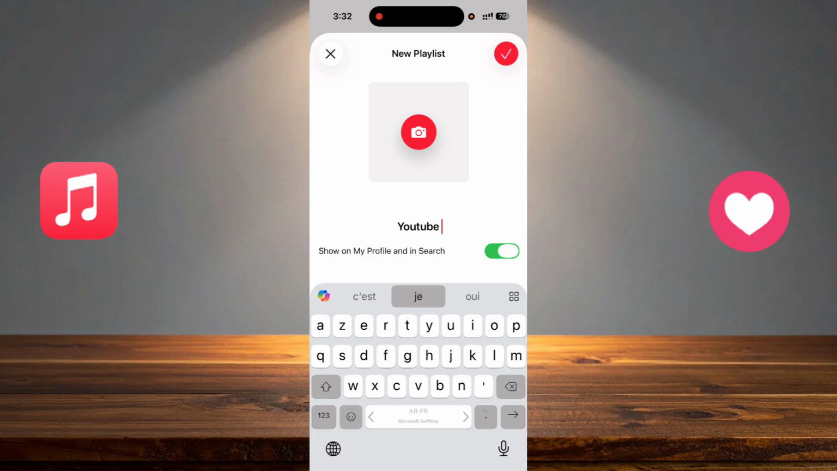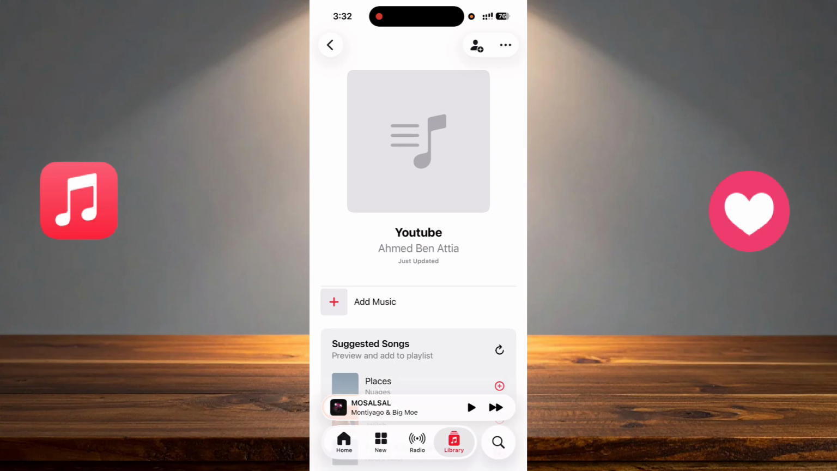So after that, you have to just click on the OK button on the top right of the screen, and your playlist is created and you can start adding music to it.